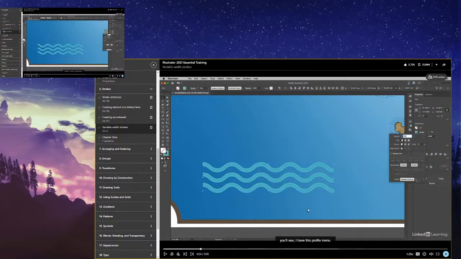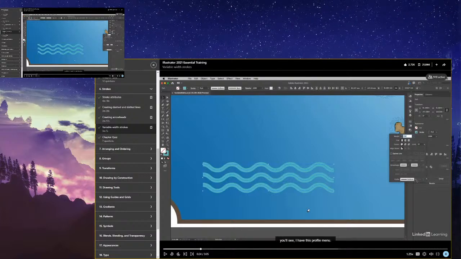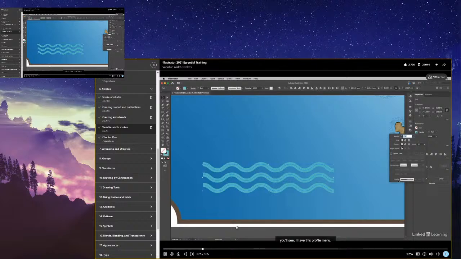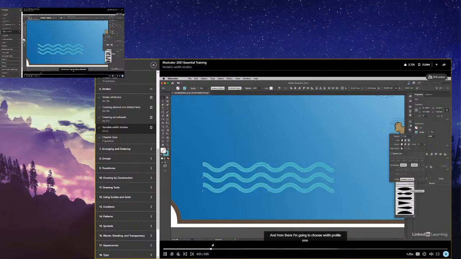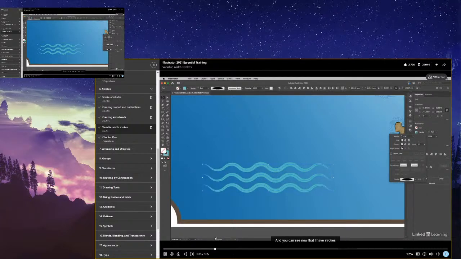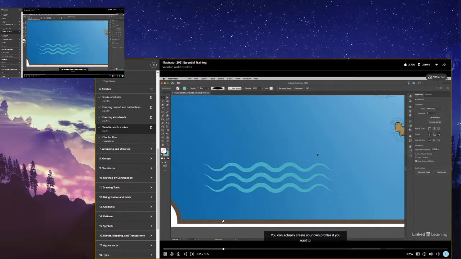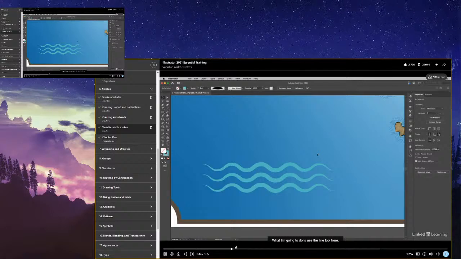Oh yeah, the profile. Yeah, for each stroke you can apply a profile. And the profile can be made from a shape. You'll see I have this profile menu, and from there I'm going to choose width profile 1. And you can see now that I have strokes that tail off nicely towards their ends. You can actually create your own profiles if you want to. So what I'm going to do is use the line tool here.